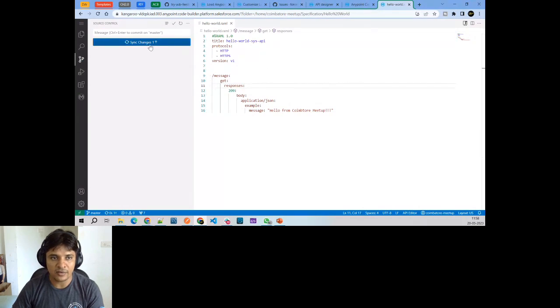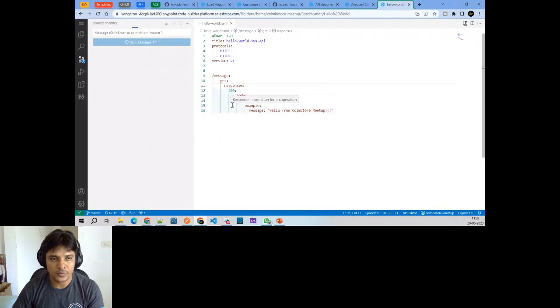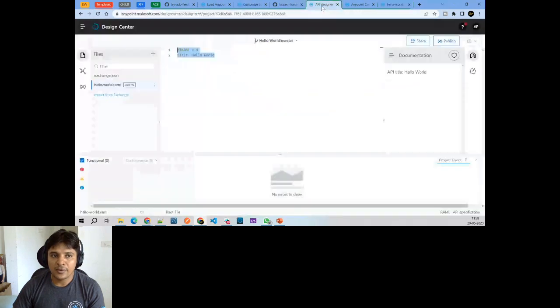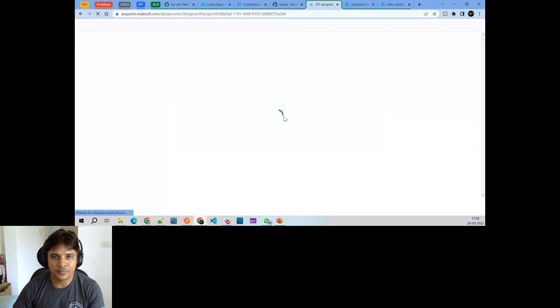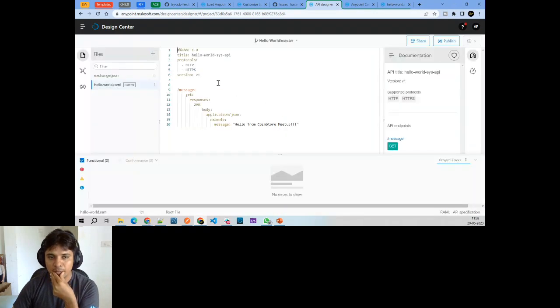Now the M sign will go, saving the changes. Okay. Now you see, it asks would you like to periodically run git fetch? I say yes. Okay, now if I go to my designer and I say refresh, see here, everything is synced now.